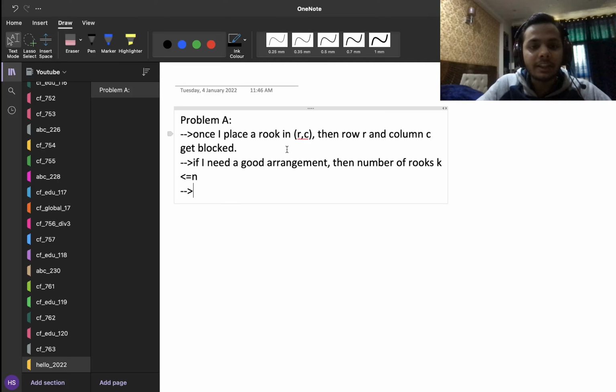So in a stable arrangement, the thing is that if I have two adjacent rows, two consecutive rows that have a rook, then that good arrangement is unstable.